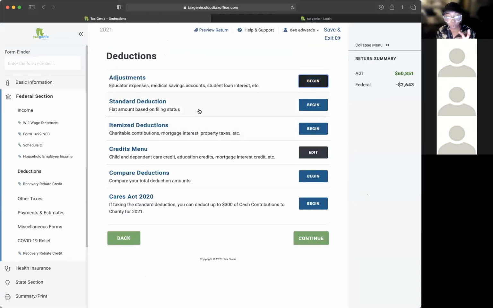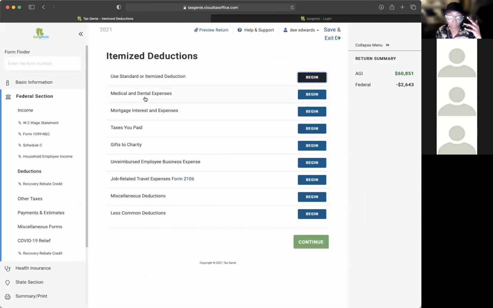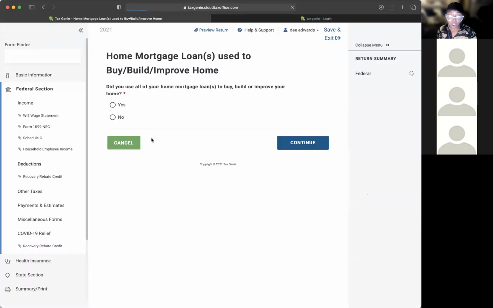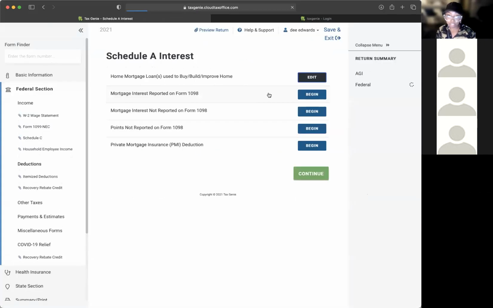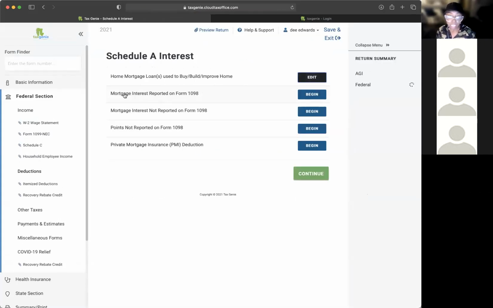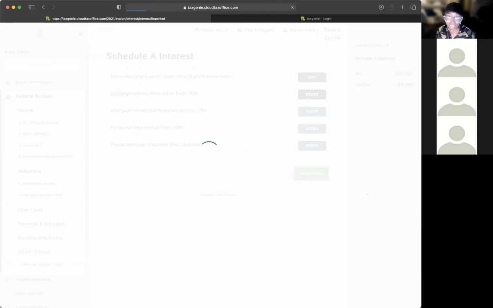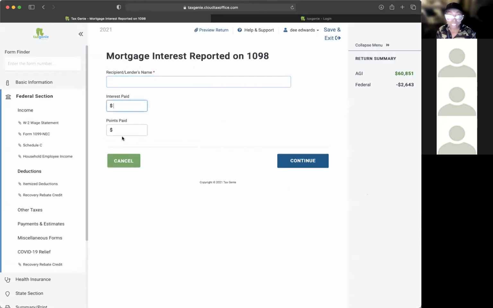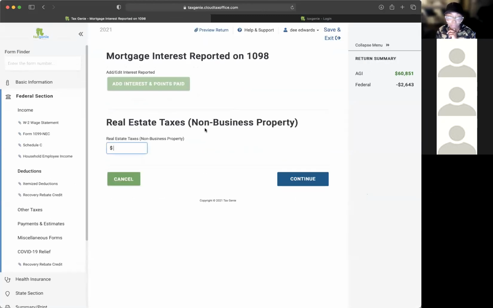You guys, most people qualify for the standard deduction. The only time that you really should waste time with itemizing is when you have like mortgage interest and expenses. Okay. Mortgage interest used to buy a home. The answer should be yes. If not, then they really can't claim it. Mortgage interest reported on a 1098. Okay. So this is where you'll put the real estate taxes that they paid and then any interest, and don't forget about the points. Okay.